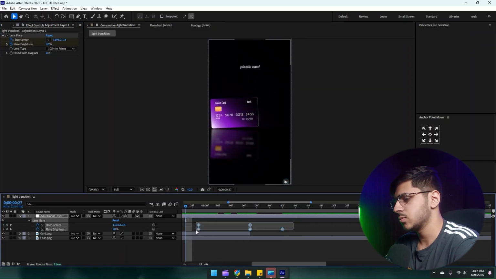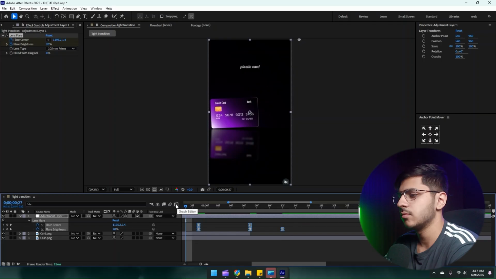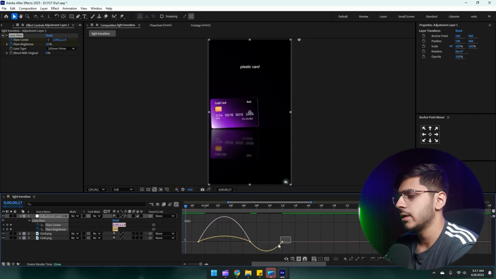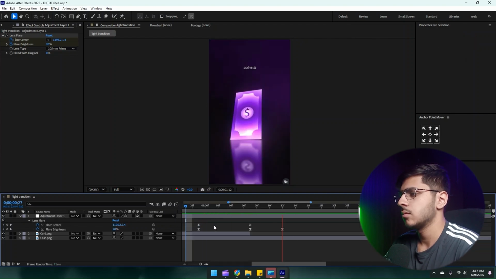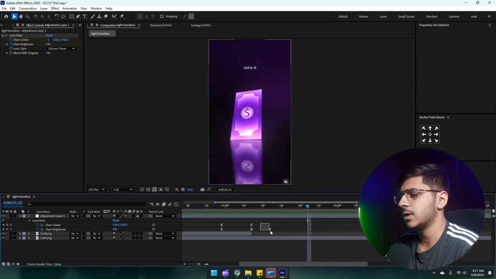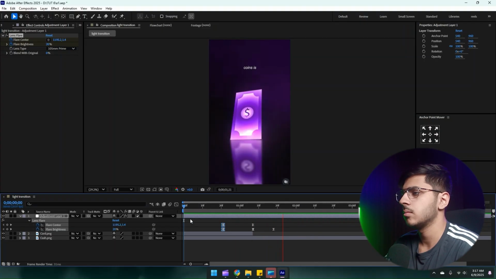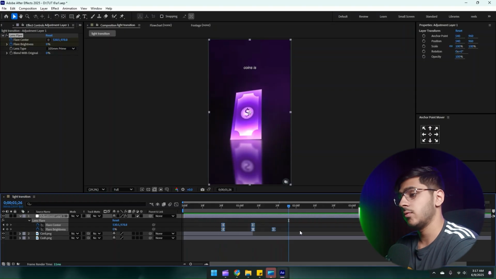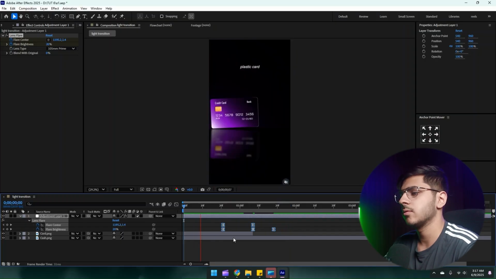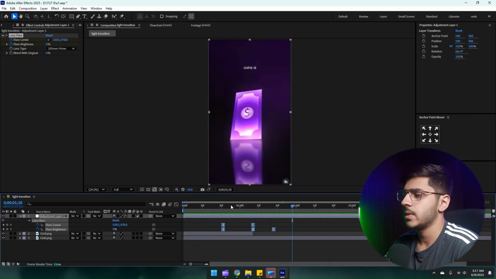Now let's smooth them, just like this. Now it's a very fast transition, so let's give it some time, just like this. Now if you still think it's quite fast, then just reset all the speed graph. Now it looks better.